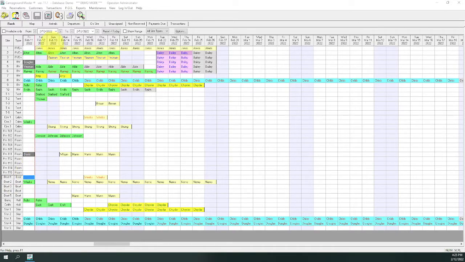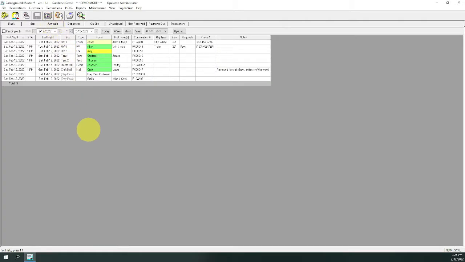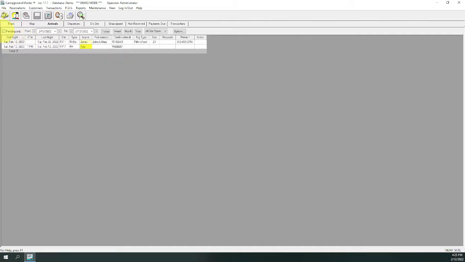Click the Arrivals tab. The Arrivals view will be shown with all reservations starting today. Since we're not really interested in who's here, click the Pending Only box to limit to those we're still expecting. Okay, it's a short list now.